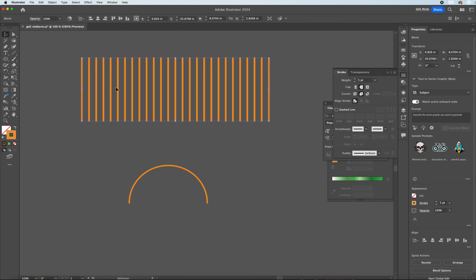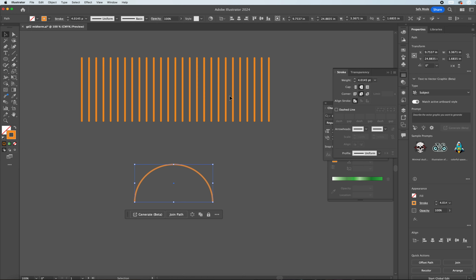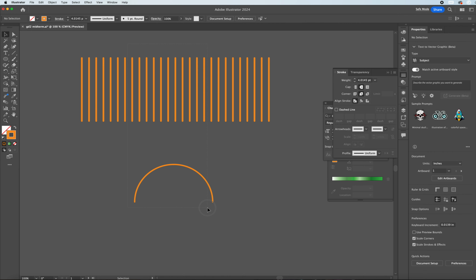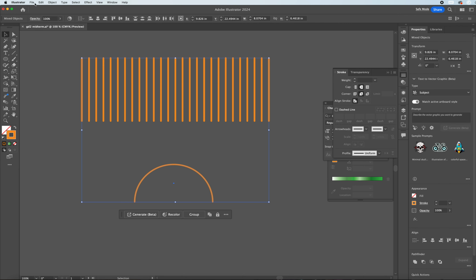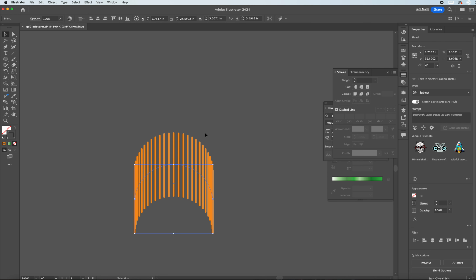So now that we have our blend on the top, we have this curved line. We're going to use the blend that we have on these top lines. We're going to select it with the curve, and back up to Object, back down to Blend. This time we're going to hit Replace Spine. With Replace Spine, it puts those lines onto this curve shape.